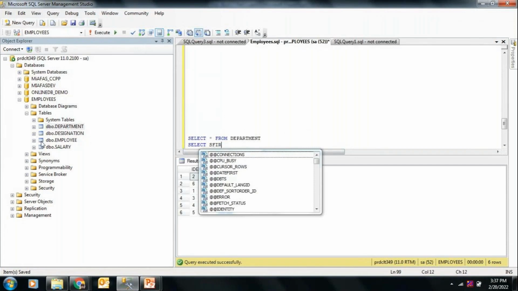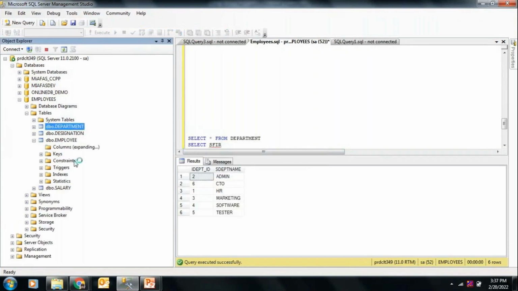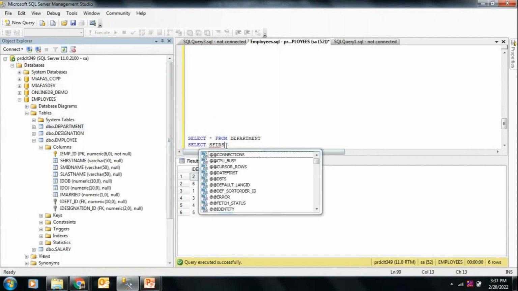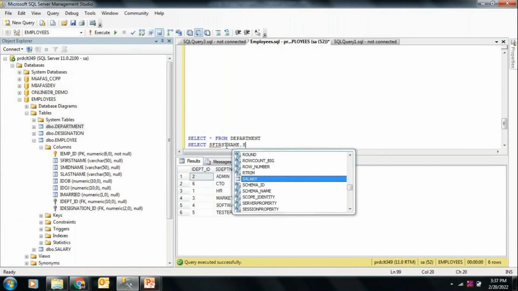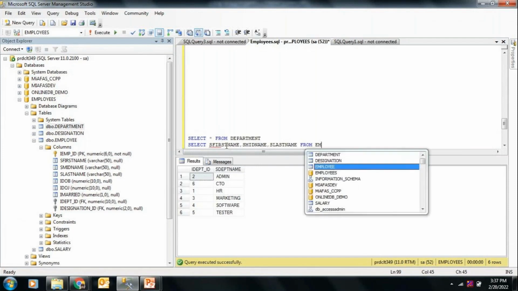Okay, what are my columns? To see the columns, you can expand and click on columns, and it will show the column names. So it is S first name, S mid name. Now, the reason it is not showing IntelliSense is because we have not typed the table name yet. Okay, so S mid name, comma, S last name from employee.